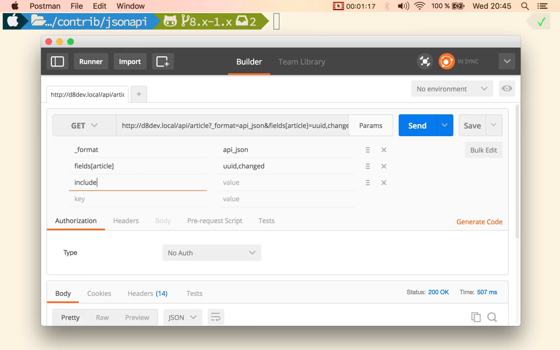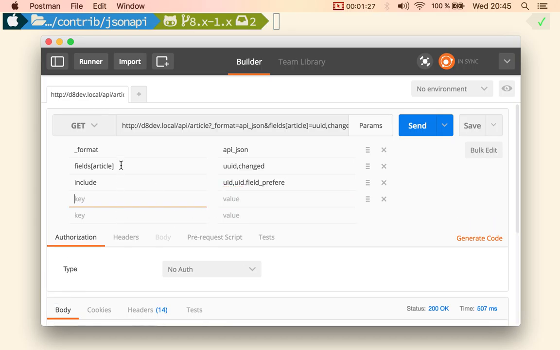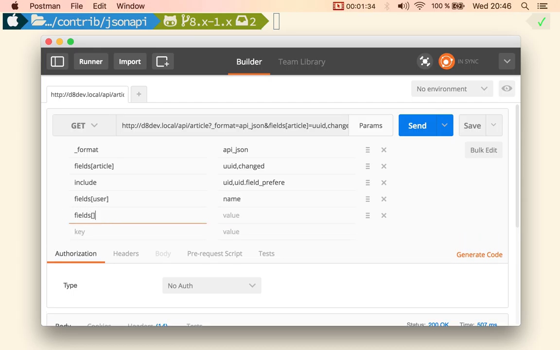UID and title. Let's put some other changes, maybe include equals UID and UID, and the fields on the user is name and fields on the category is name. So what we will get here is a list of articles, and for every article we're gonna include its author, and for every author we're gonna include its preference.